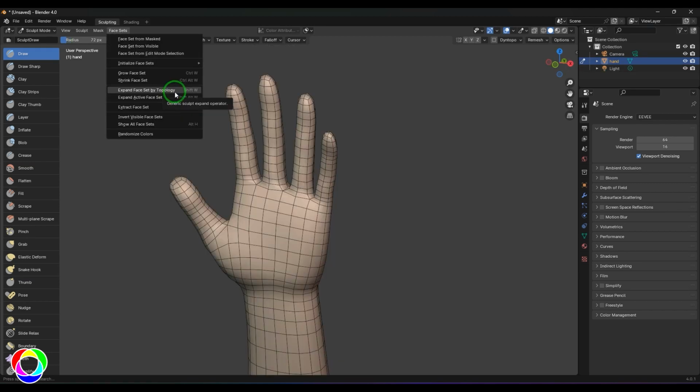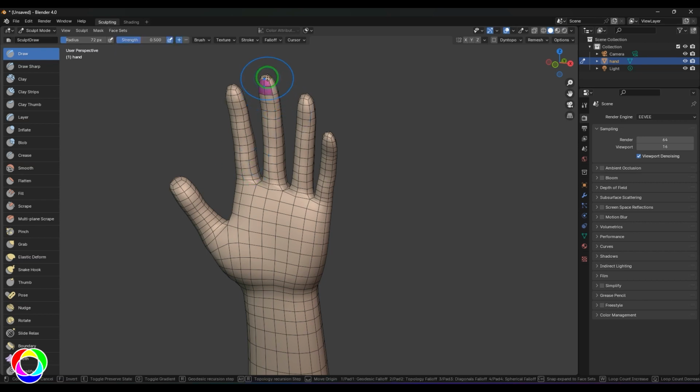We have a couple of options here, which is expand face set by topology, or you can use Shift W for the shortcut. So when I press Shift W and then click and drag, you should be able to see I'm expanding the face sets through the flow of the model. Just press Shift W and then you should be able to expand that like that.